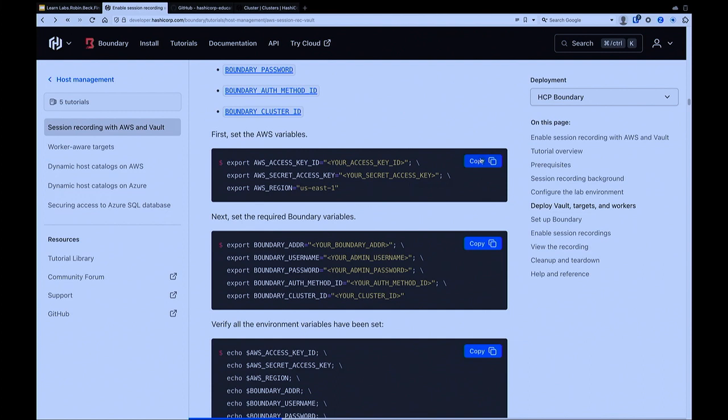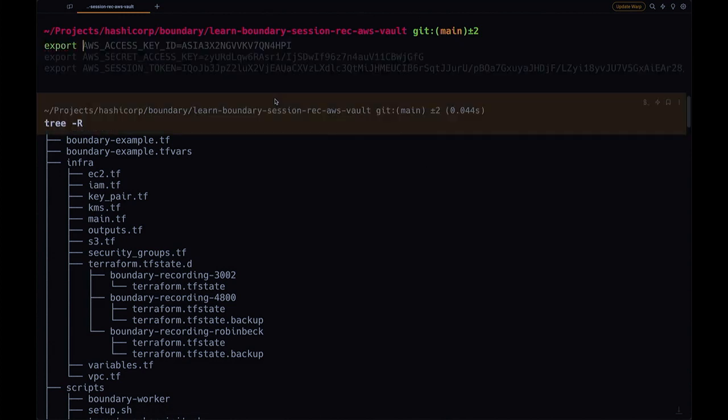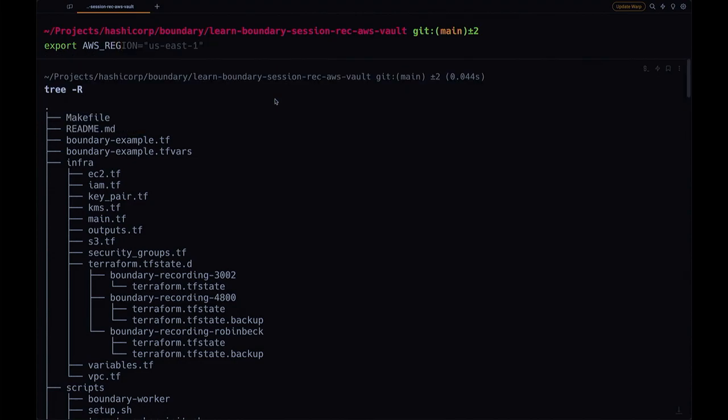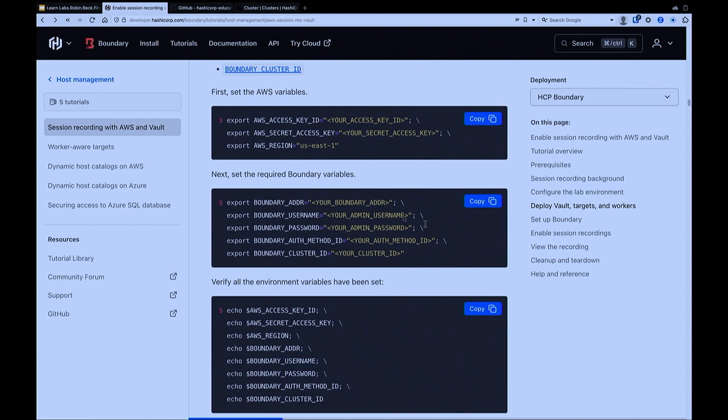To do this, you'll want to export these as environment variables inside of your shell session. So you can copy these and replace these values here to make sure the environment variables are exported correctly. I've already exported my access key ID and secret access key, but I do want to export my AWS region and set it to US East-1.